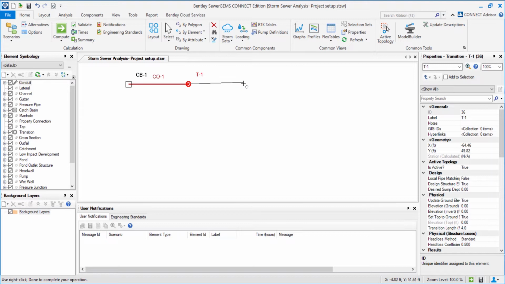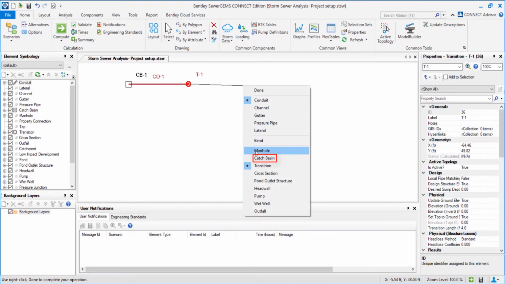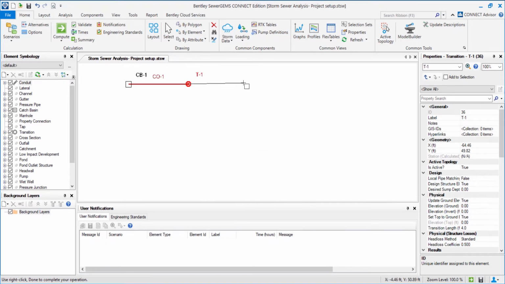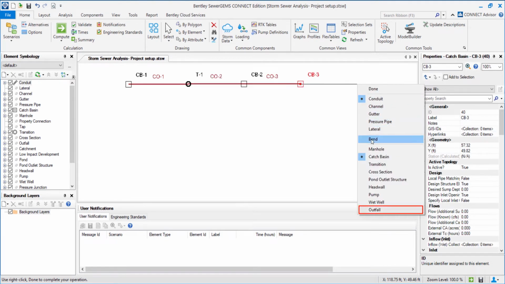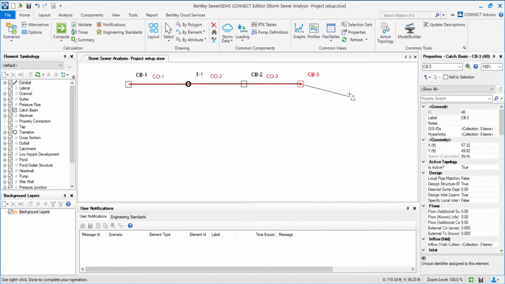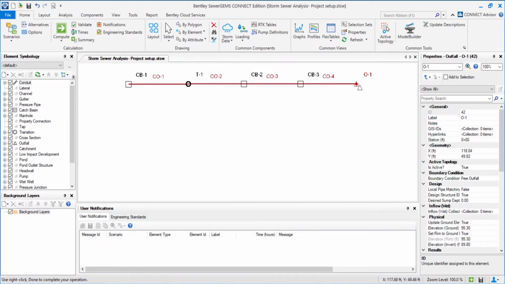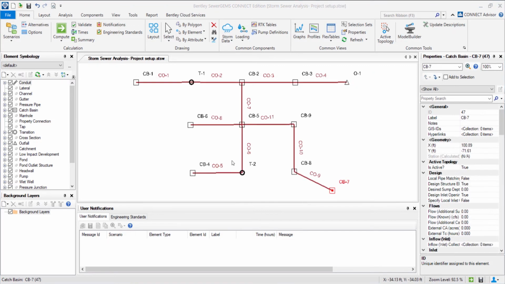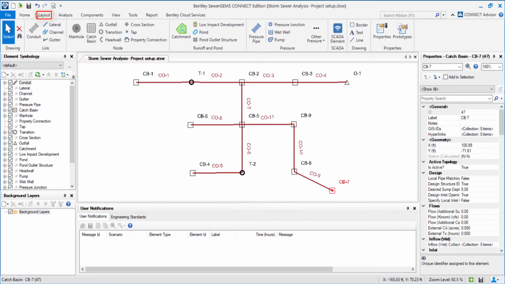Now, we will repeat the same process for plotting catch basin CB2, CB3, and outfall O1. Next, we will draw catchments which will outflow to the respective catch basin. We click on the catchment tool on the layout toolbar.